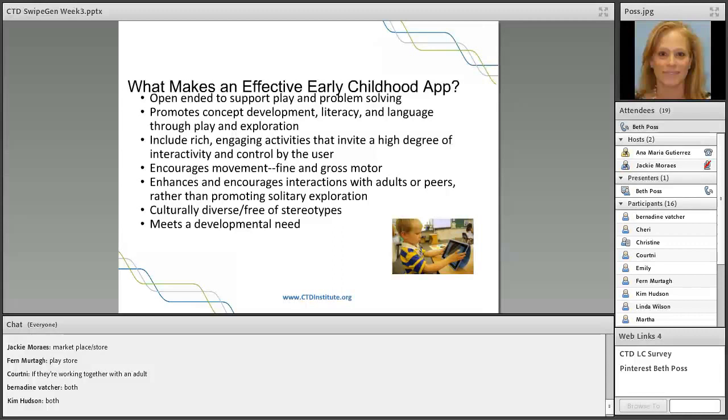I want to just reiterate, for those of you that have been here or if you're new today, what makes an effective early childhood app. Again, that it's open-ended to support play and problem solving, that it promotes concept development, literacy, and language through play and exploration as opposed to through drill and kill, that it includes rich, engaging activities that invite a high degree of interactivity and control by the user. So they're not just passively watching and seeing what happens on the screen, but they are impacting what happens on the screen. That it enhances and encourages movement, encourages interactions with adults or peers rather than simply solitary exploration.